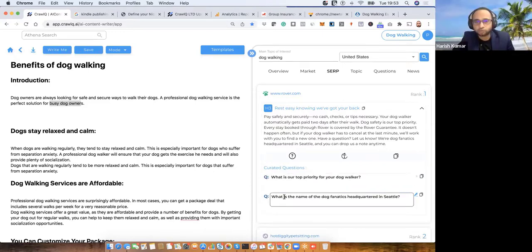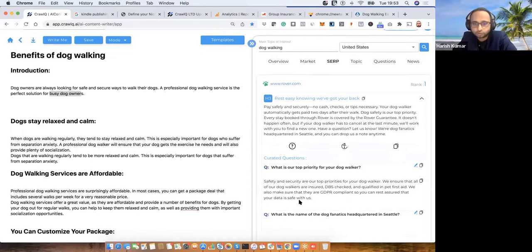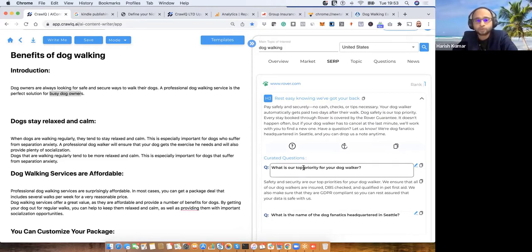What is our top priority? What is our top priority for your dog walker? Okay. What is the name of the dog fantastic headquartered in Seattle? Now it depends on what this content is. If you choose a specific content which matches your objective, then the questions will be of good quality. You can also modify this question to match what you want to write.